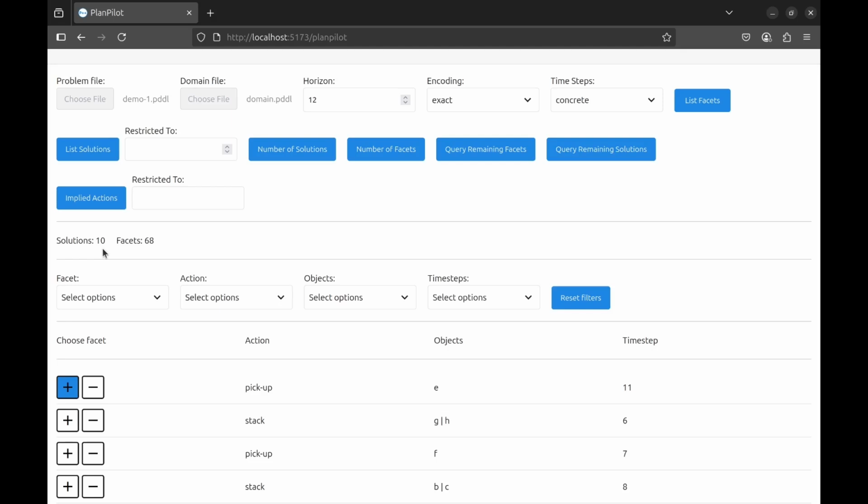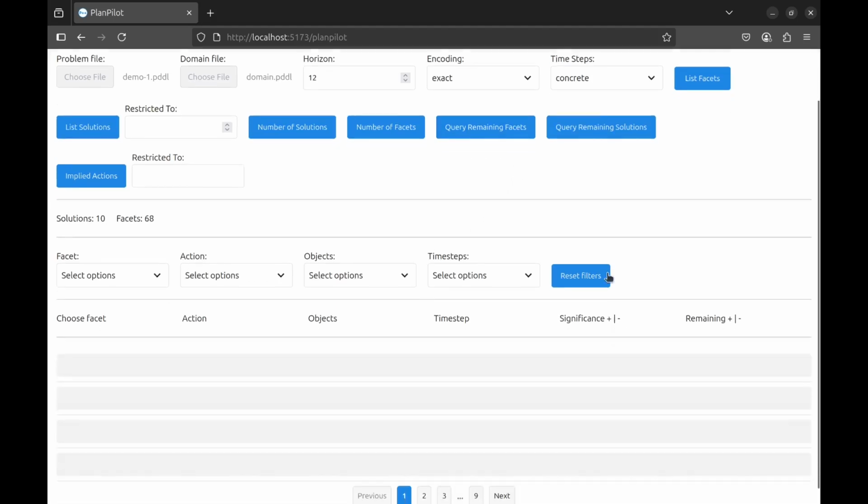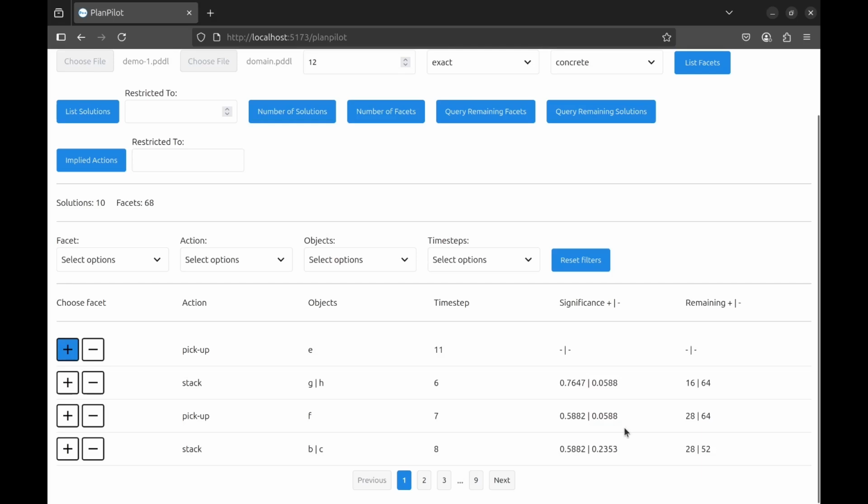Counting and enumerating plans is computationally more expensive than the facet operations, so working with facets enables a smoother plan space exploration. When navigating with the facets, we can enable some statistics that help to decide on the implications of activating a facet. This allows us to select facets that restrict the plan space very heavily, for example, enabling this action, which reduces the number of facets by 76%.